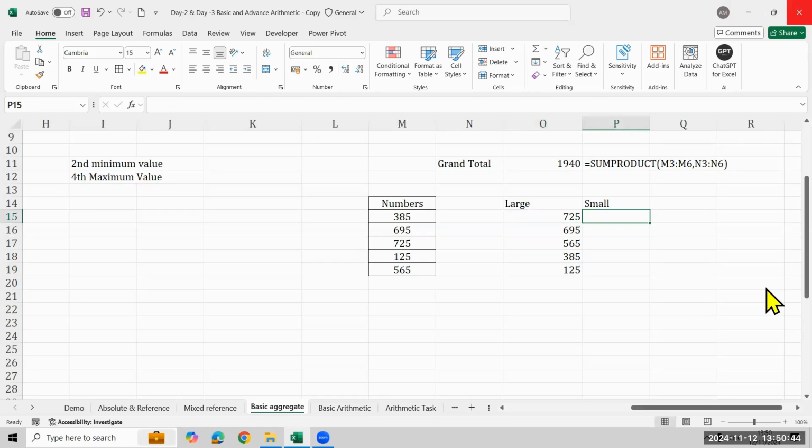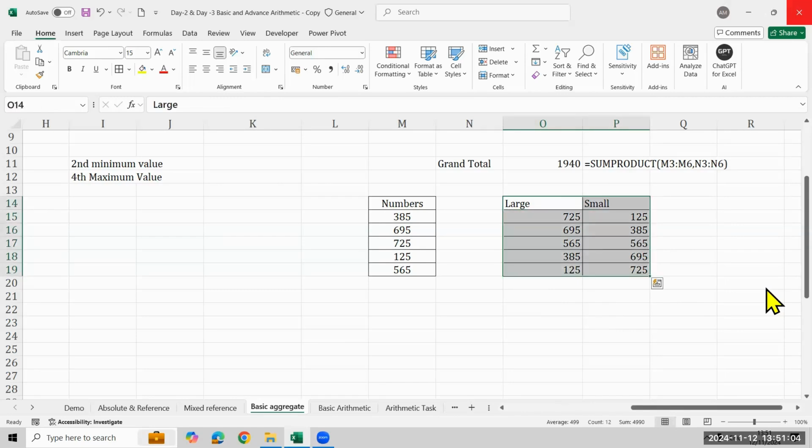Now, in small, the smallest number, then the second smallest number is 385, and then 565, 695, and 725. But you will only write the formula here. When you drag it, you should get the output like this. Clear on this? So this is a task. Only the first two formulas you'll write, and when you drag it, you should get the result.